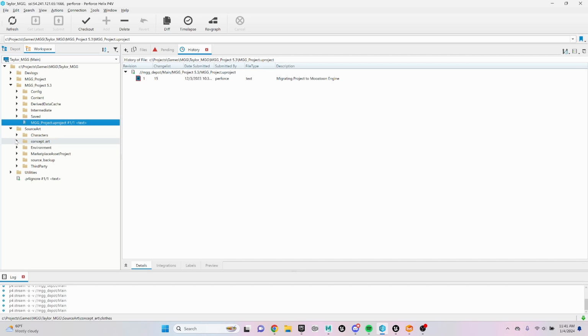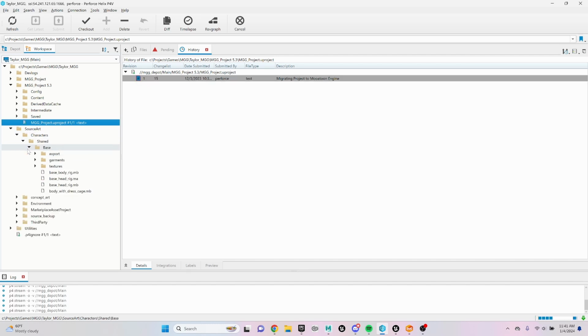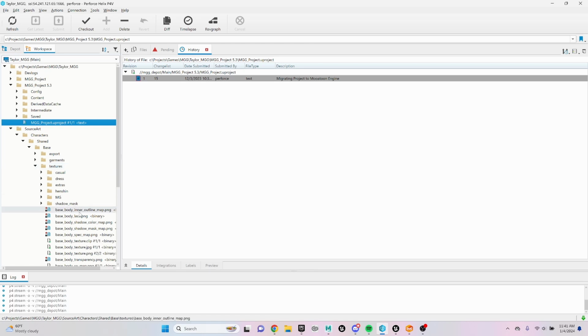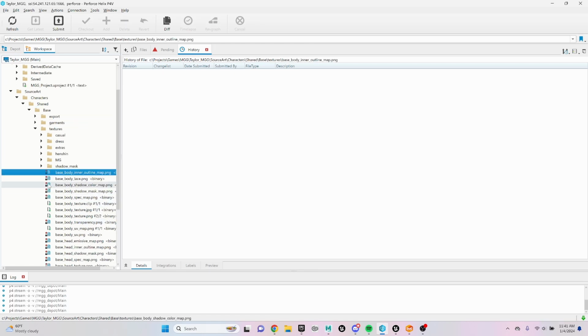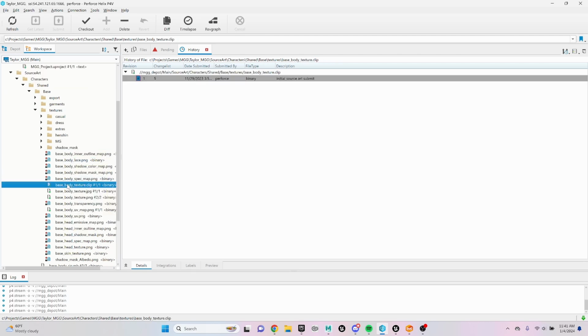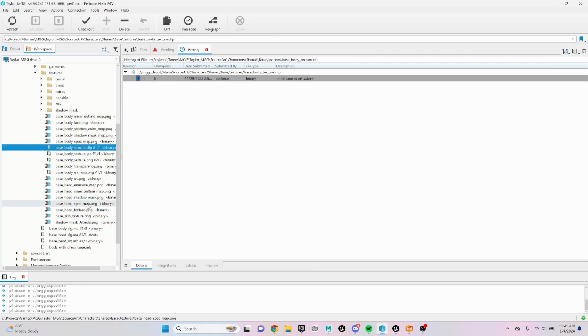So let's say I go to character, shared, base, textures, and you see I have some of these checked out. These have a plus on them, so they're marked for add, so they haven't been added to the server yet. This one has art. You see the change list. It says initial source art submit.